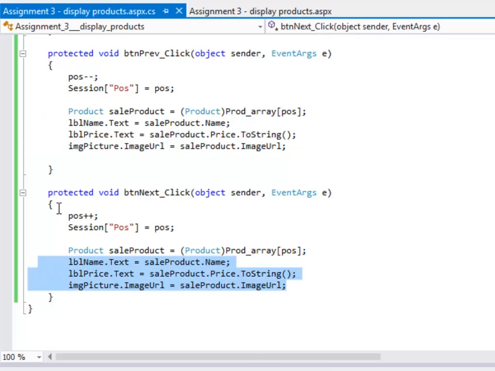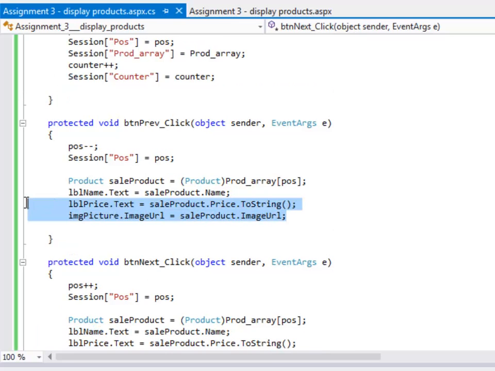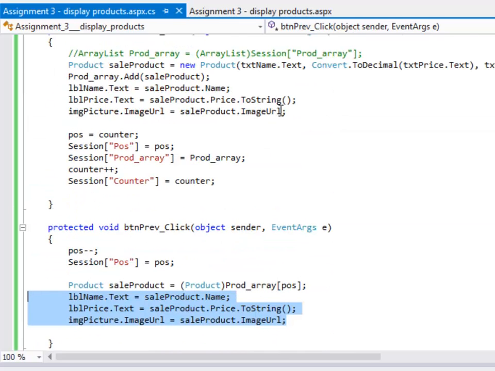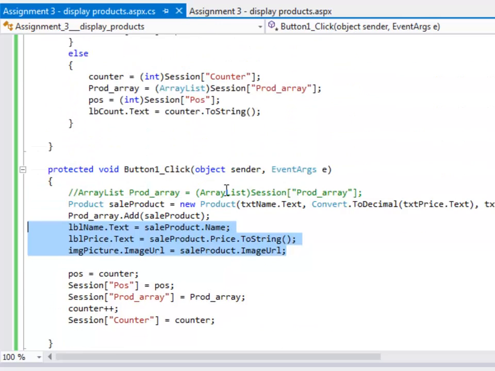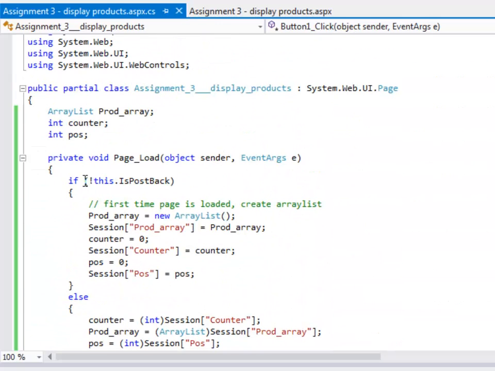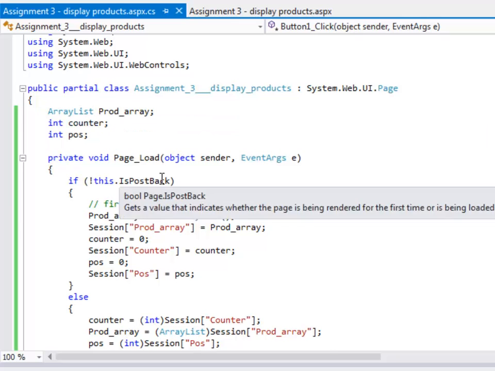This isn't the most efficient code. We're using the same set of code here repeatedly to update those things. But again, this is just a practice problem. And in fact, once we get into database issues, we won't be storing a database of products in an array list. We'll be using a database and all that database connectivity. But for now, you can see how a simple array list works with the session.